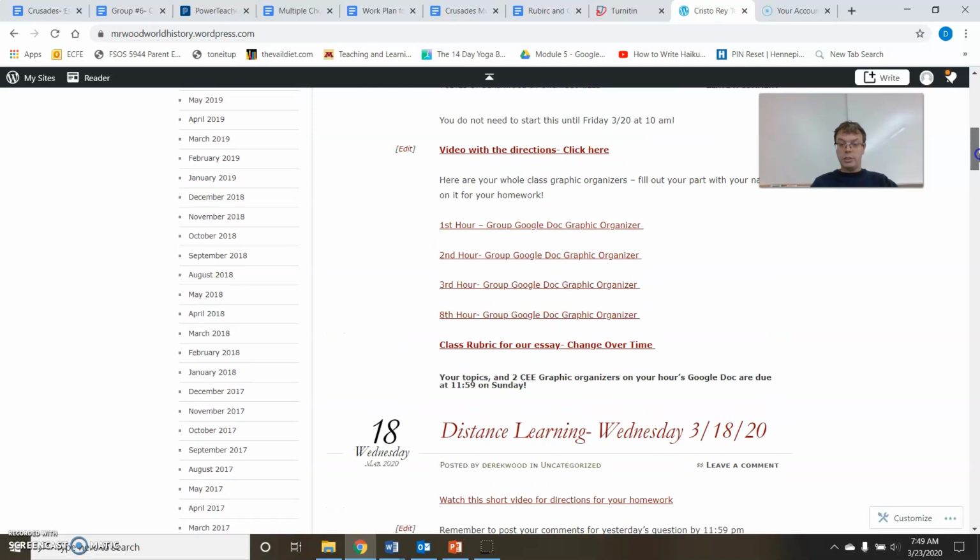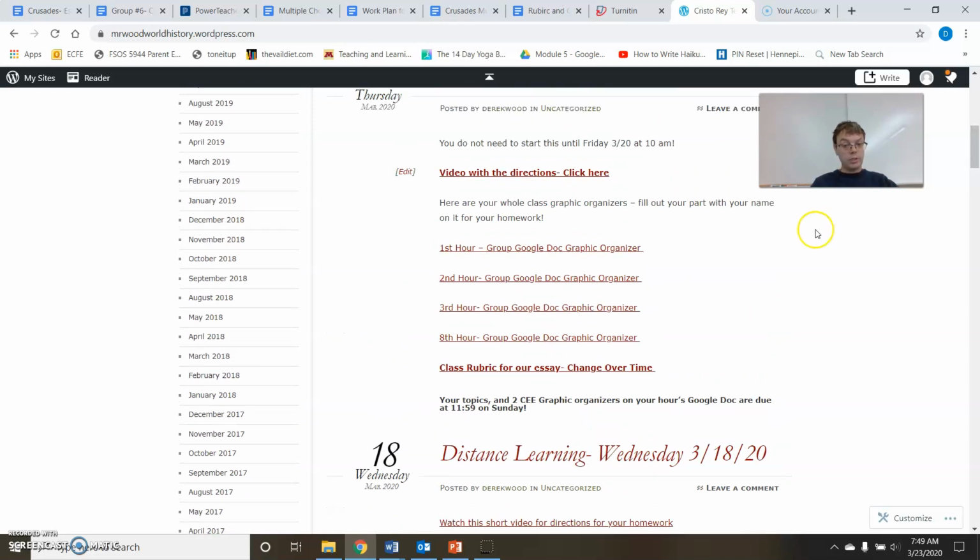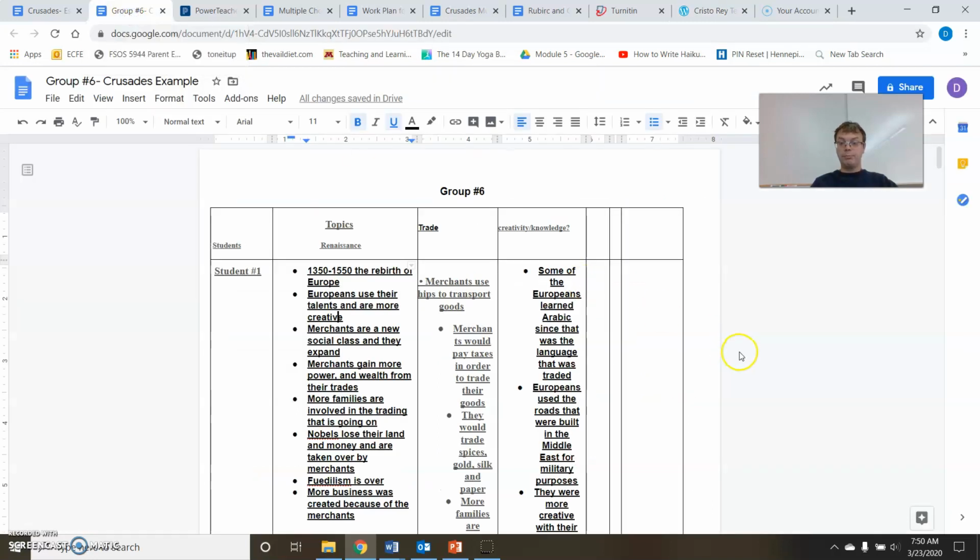Next is, this wasn't an option. This is something you have to do. It's an assignment. You have to click on this, and you have to fill out the graphic organizer. Let me show you how one group did this and did a real good job. I've just changed the student names. So this is what the groups look like.